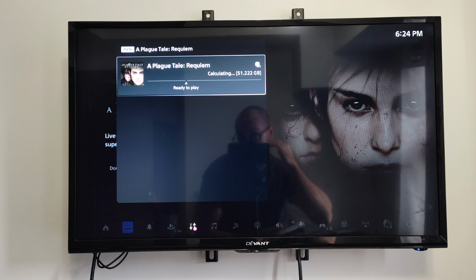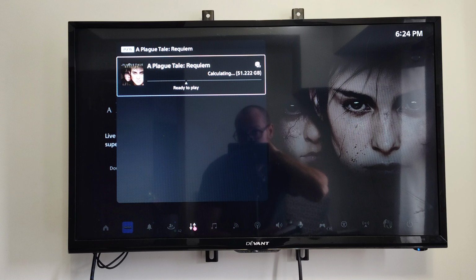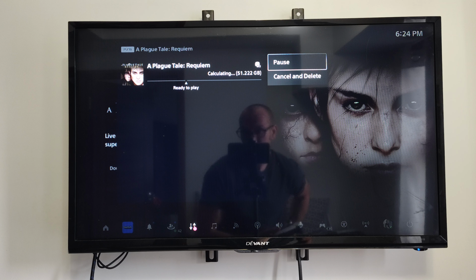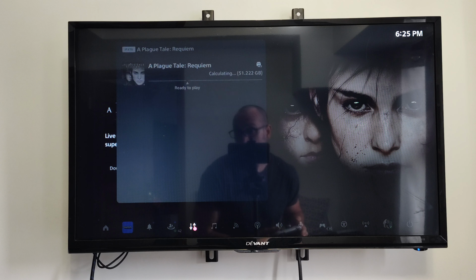So you can see this game is calculating. It's 51 gigabytes, and when it's ready to play. So this one might take a while. You can pause it. You can delete it from here. Sometimes if it's not downloading quick enough, you can try pausing it and then resuming it. And then it should work.